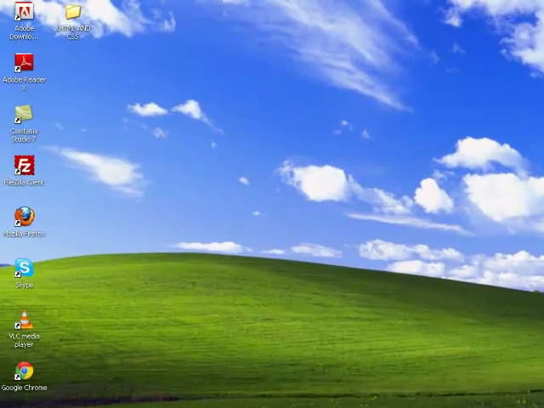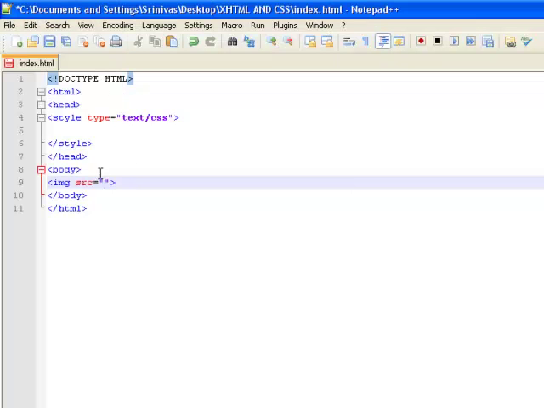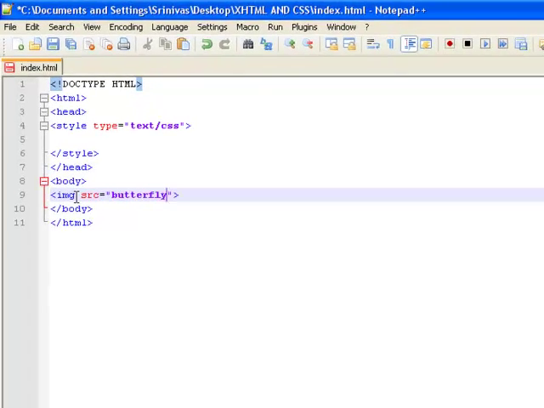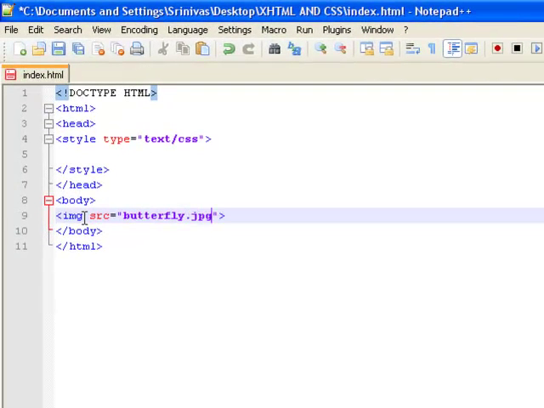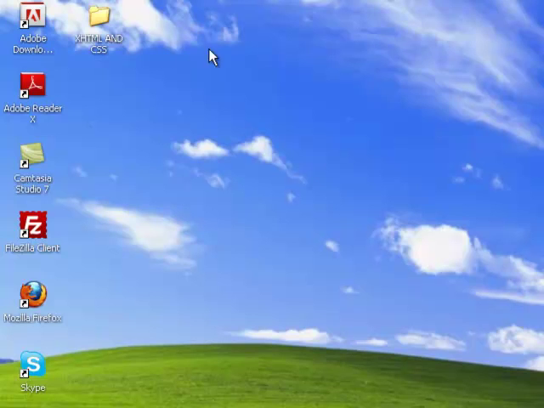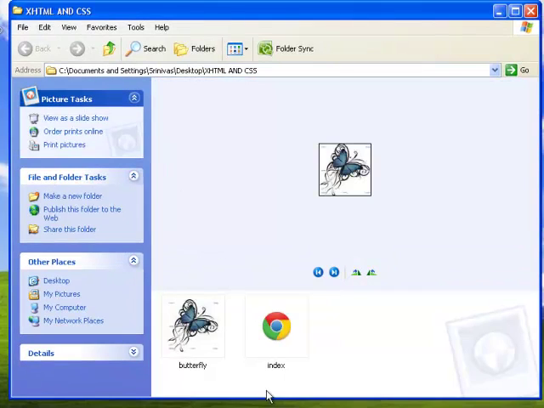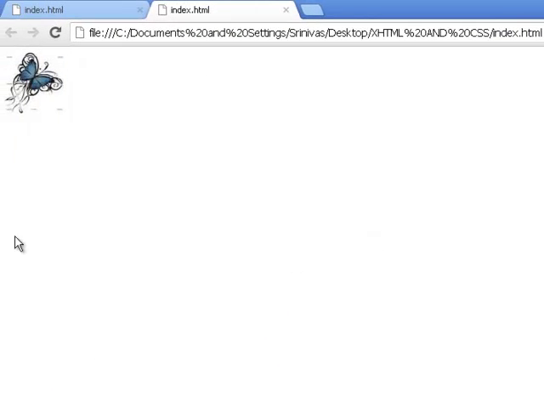Just press OK and go to the code view. Here I'm just mentioning butterfly.jpg. Now save it and let's view the image in my index page. See, this is the image I got in my web page. We know how to center this image by using the center tag.